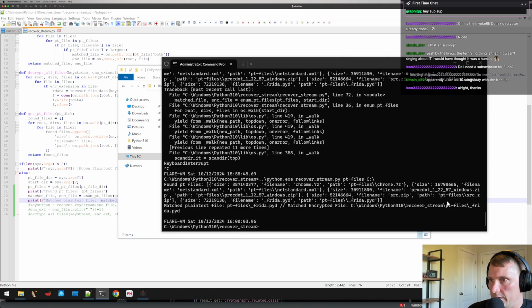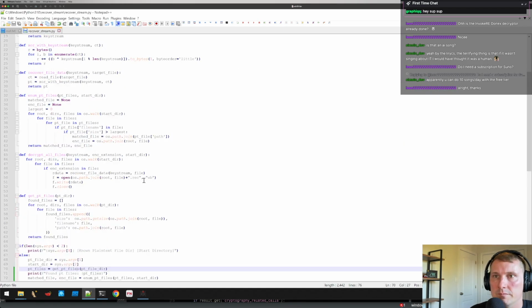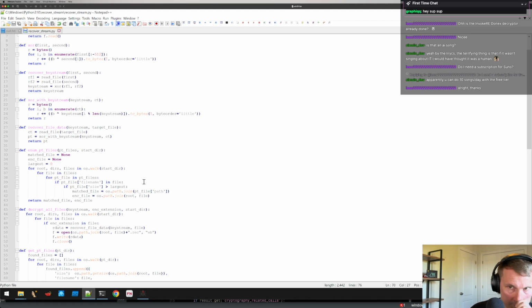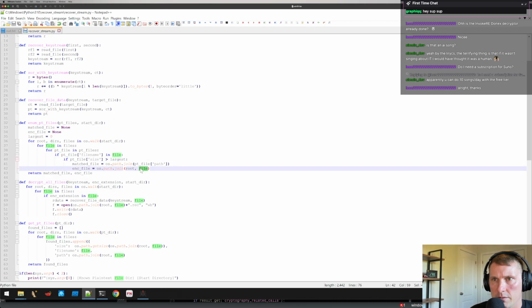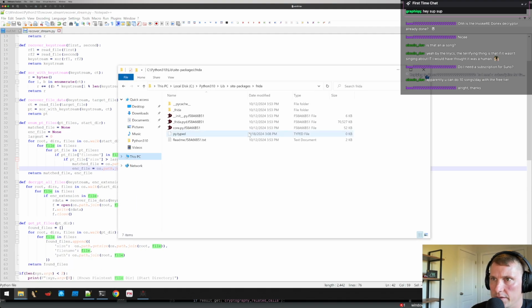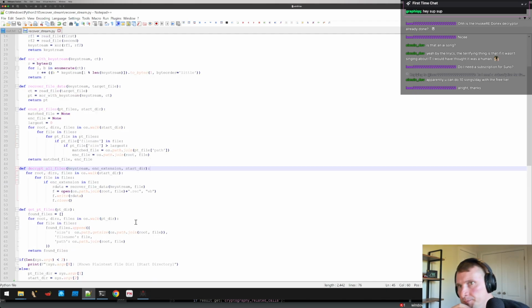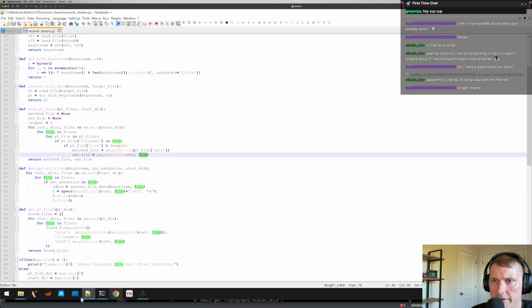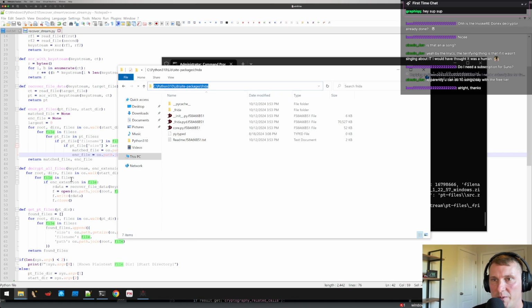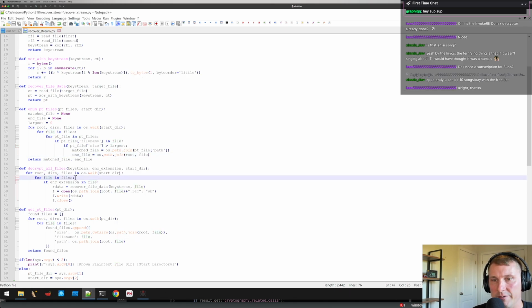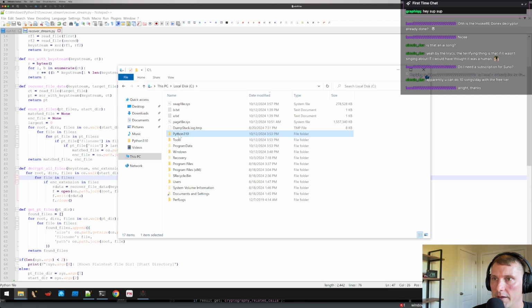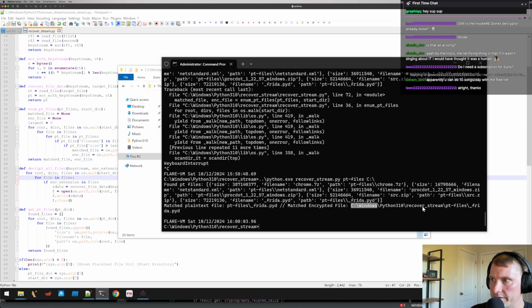Oh, except the encrypted file path was not including the, see, I already found a bug, which is why we test. Enum pt files, enc file. That code looks fine. Why is it not including the encrypted extension? File, pt files, enc file. Weird. That looks all fine to me. So maybe I won't do in. No, I have to do in. That's funny though. Here I have the full path here. Might as well just use it.